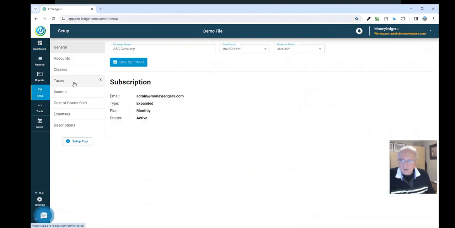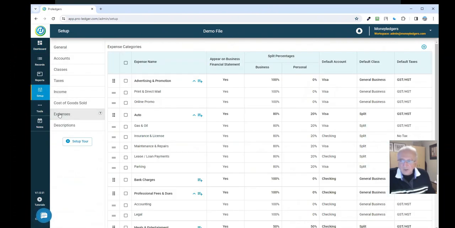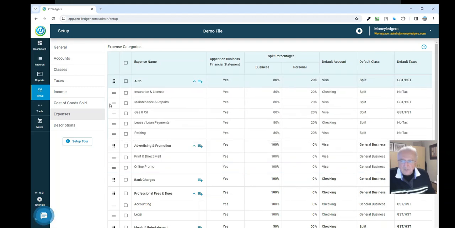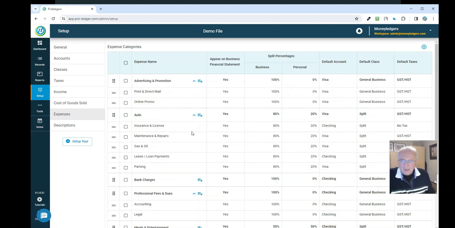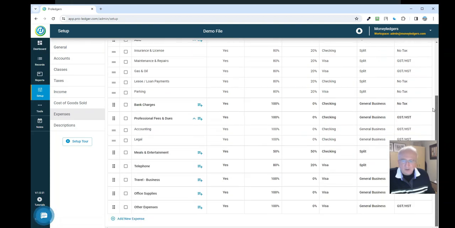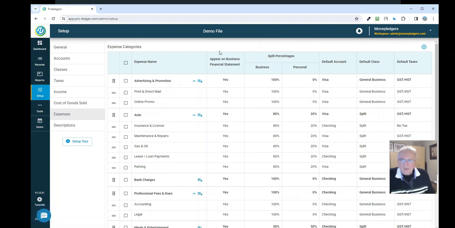So when you go to the cloud version and let's say you want to go to your expenses, you'll see in our example here, auto is a main category name, but under that there are all these subcategory names. You can drag and drop the subcategories, and you can drag and drop the main category names as well to reorder them on your list. If you want to create new subcategories, just click on that little plus sign and you can set that up there. And if you want to create new main category names, you use the little plus sign at the top corner or at the bottom to add a new main category expense name. So that gives you that flexibility.